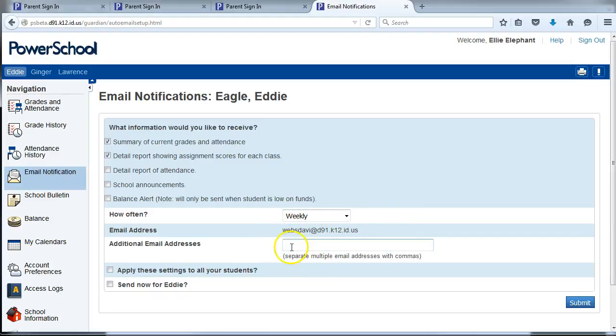If you want to add additional emails, for example, maybe your spouse would like to see the grades as well, you could put their email in here and it will send the email to you and to your spouse. You can select apply the same settings to all your students, so you'll get an email for all of your students. And then if you want to, you could tell it to send it right now as well. So if you ever want those reports emailed to you, you can just go in and do it right then.